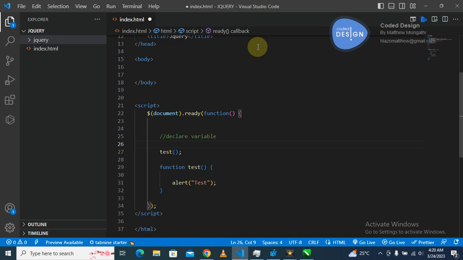In this video, I'm going to show you jQuery variables. How do you declare a variable in jQuery? When you want to declare a variable in jQuery, you must always start with a $ sign, and then our jQuery variable is going to be name.